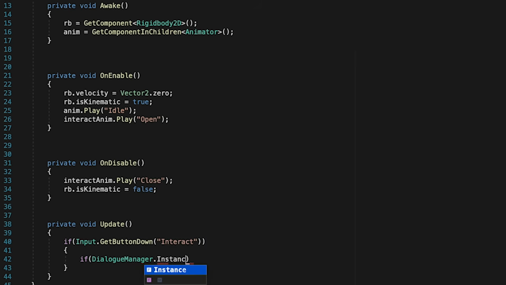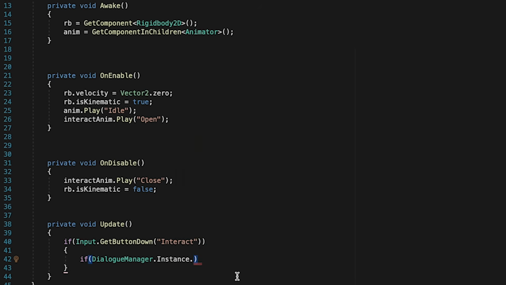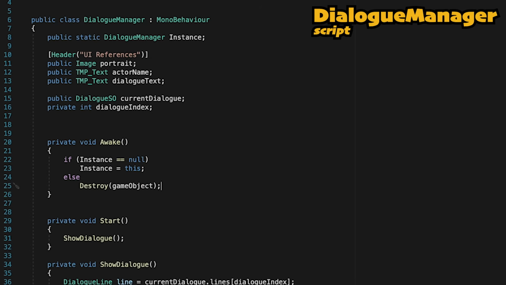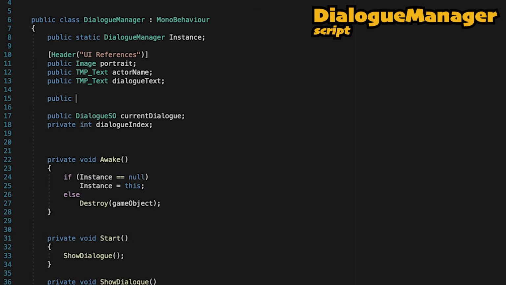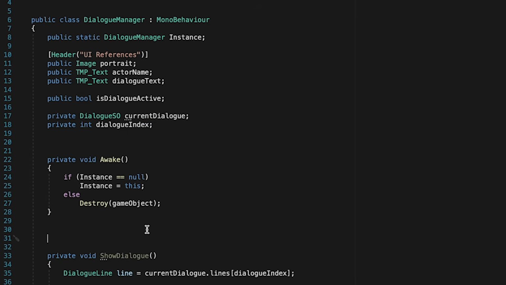But here we run into a problem, as we don't want to start a new dialog if there's one already running, and so we need a way to check whether or not we've already initiated the current dialog. So let's pop over to our dialog manager, and here we'll just add a public bool called isDialogActive. I'm also just going to set the current dialog SO back to private and get rid of the start method, as those were just added for testing.